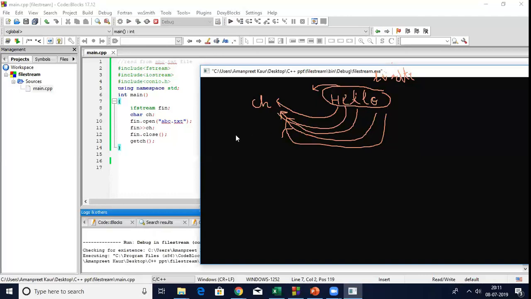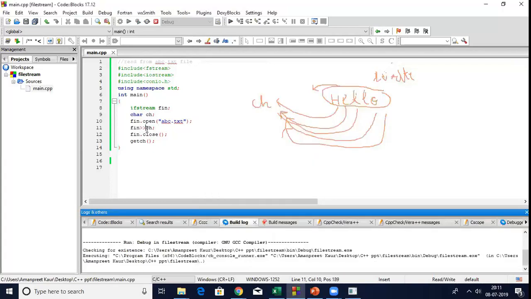Why am I not getting the output here? Can anybody tell me why I'm not getting the output here? See, I have taken the data from the file and saved it in ch. But have I printed the ch variable here? So how will I get the output on the screen? So what do I have to do? I have to write cout << ch. Okay.